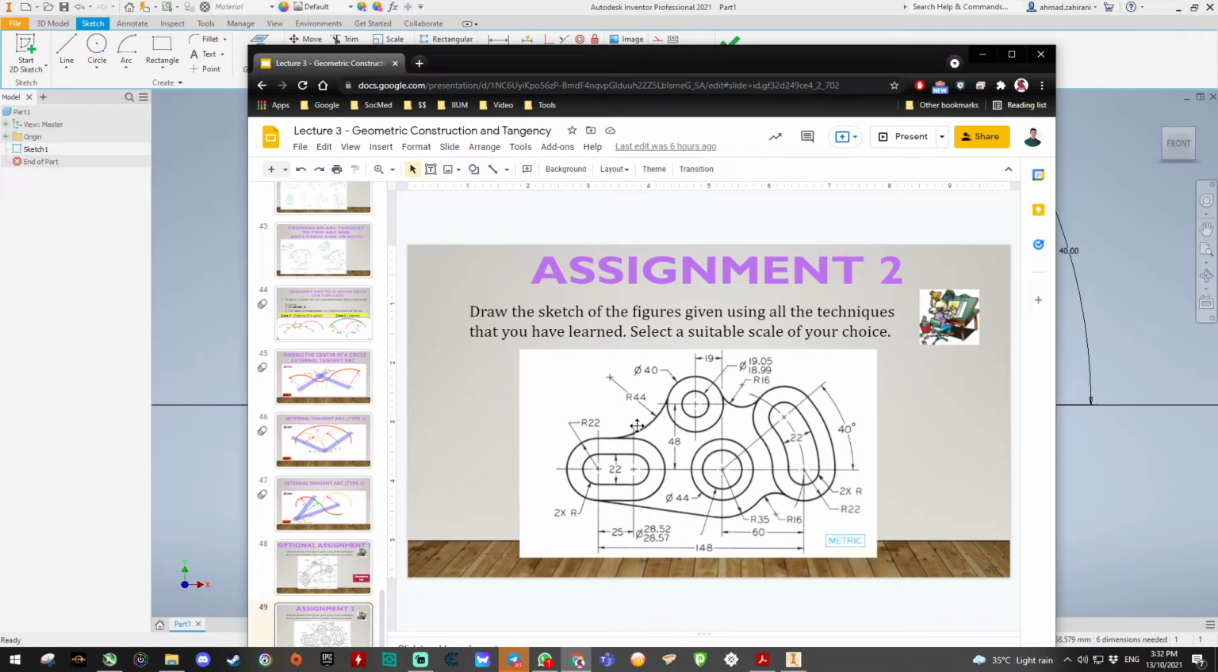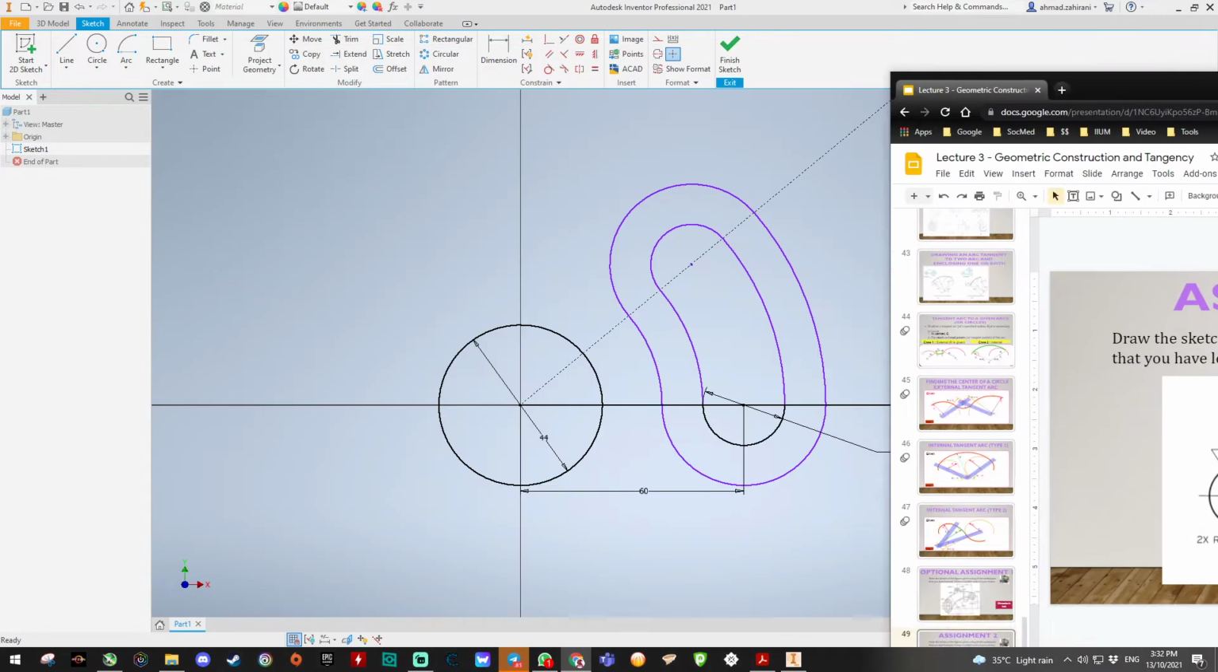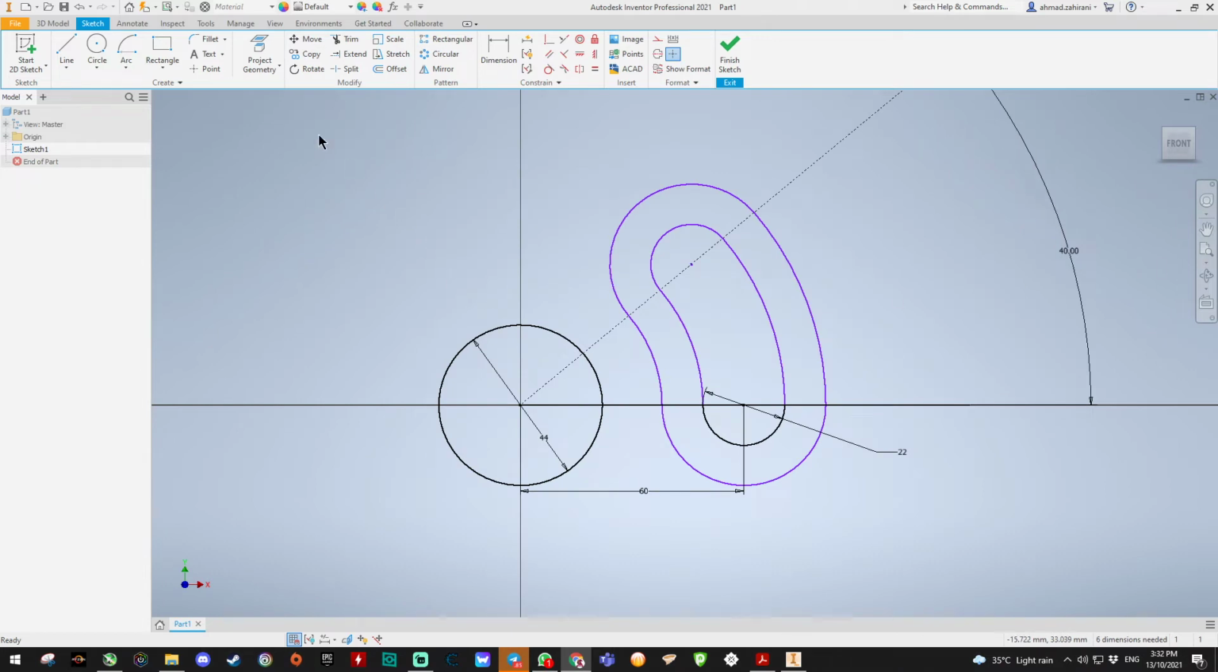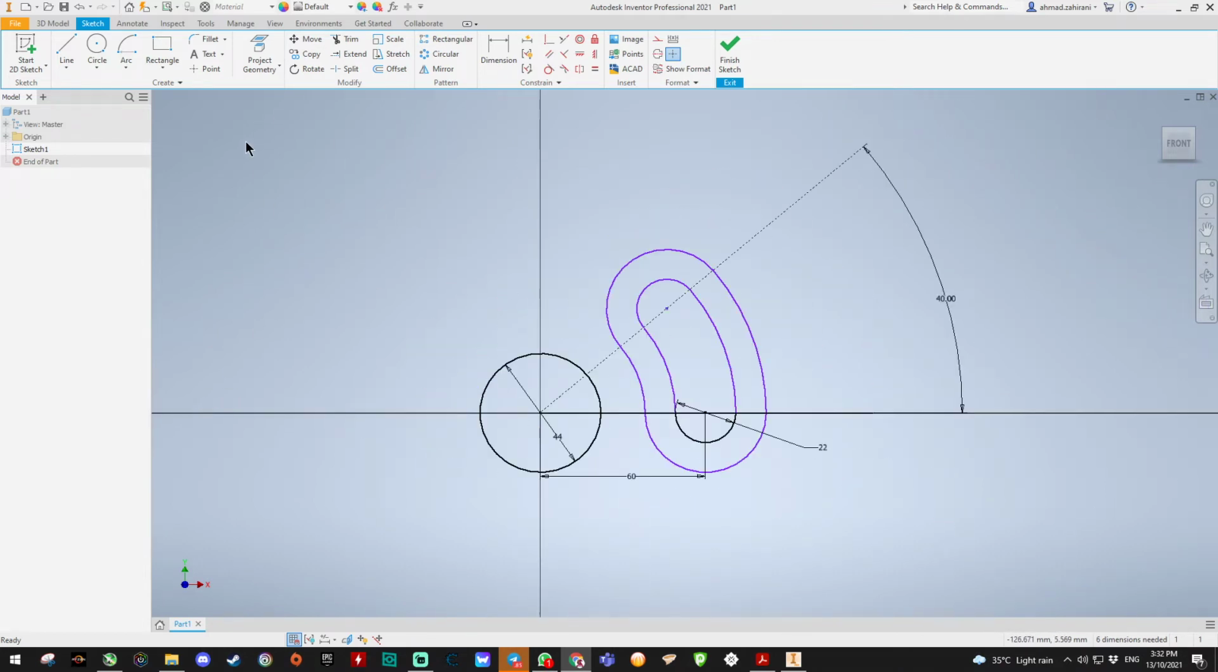So now we are going to draw on the left hand side the two semicircles with the diameter of 22. Okay, so again, just draw a circle first on the right hand side with the diameter of 44. Okay, and then the distance is given 148 from this point to this point. It should be 148.